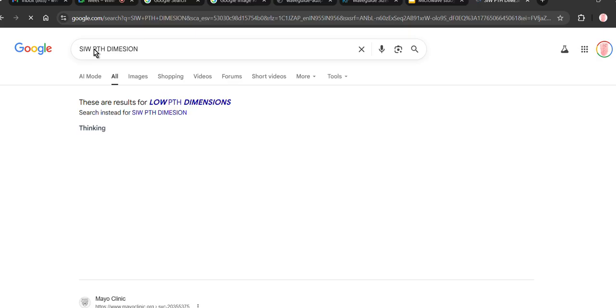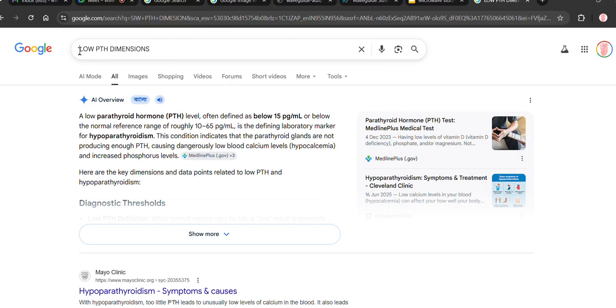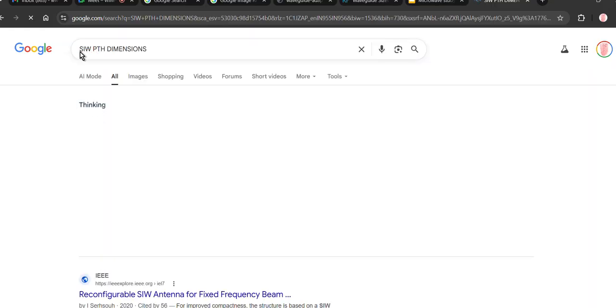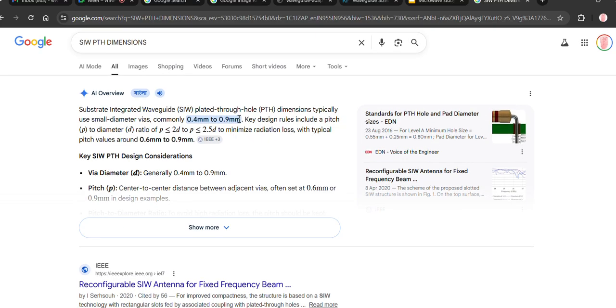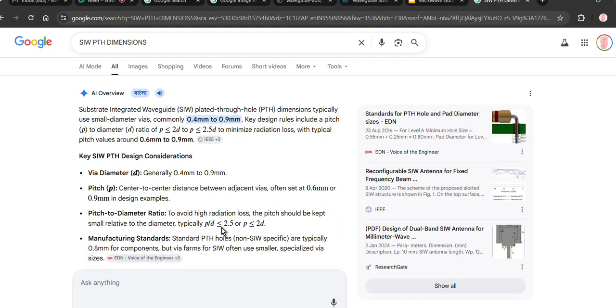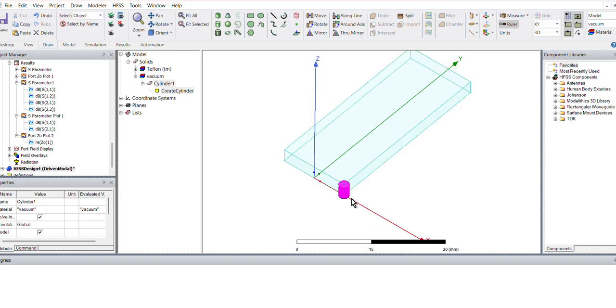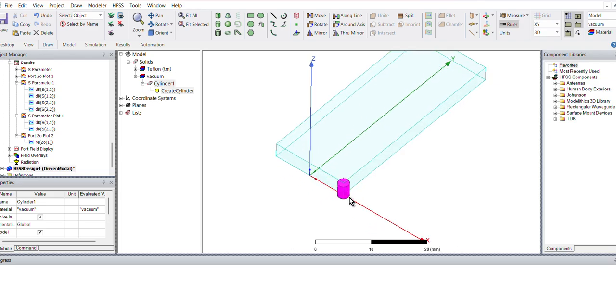There is a simple relation. People use 0.4 mm to 0.9 mm because normal PCB fabrication is like that. So we can take 0.4 mm, but the pitch has to be maintained. Pitch is the distance between two, and this pitch has to be maintained. You can keep it less, not more. So we shall put a pitch here.